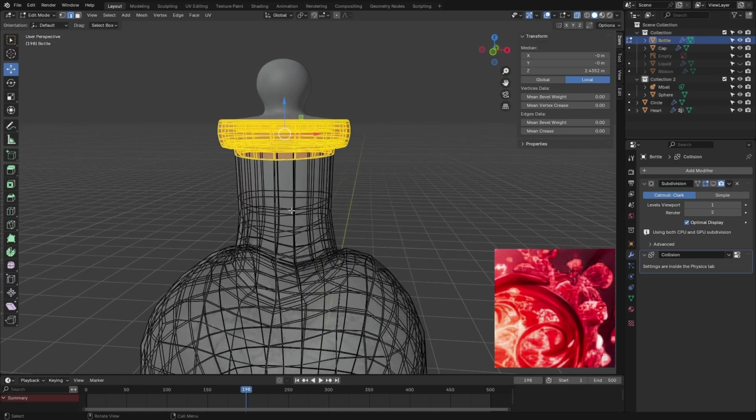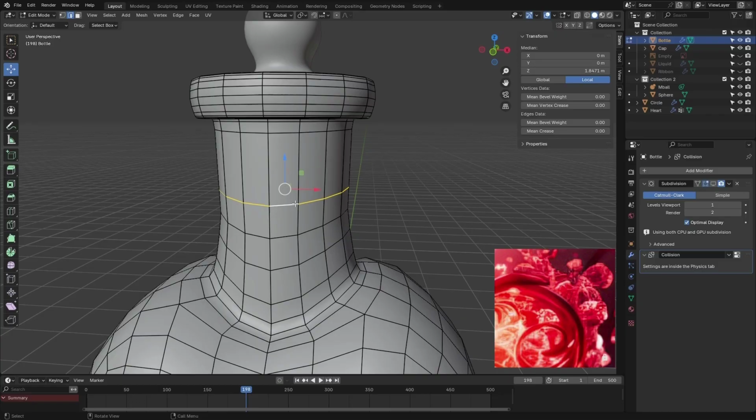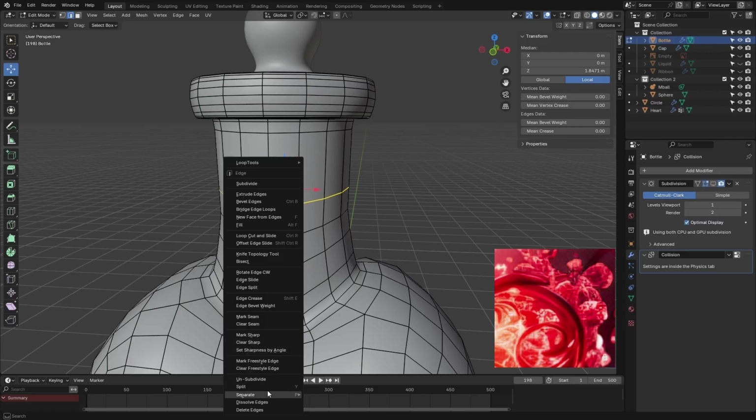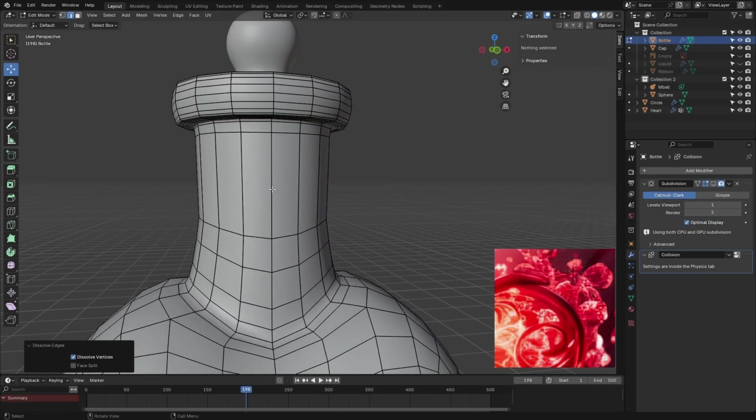All right. Now let's grab this edge loop by hitting Alt and click. Right click, dissolve it. All right. Now insert an edge loop, Ctrl R, and create two by scrolling your mouse wheel and click.